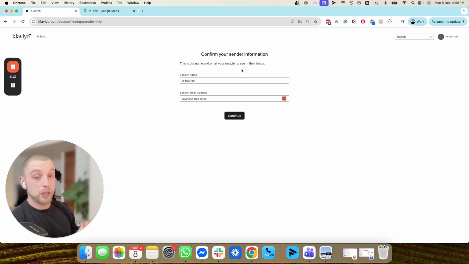But these are the emails, or rather the addresses that the emails are going to be coming from. So, personally, if you're running like a founder-led brand, I like to have the founder's name in the sender name. So I'd say something like Gavin Hewitson, or Gavin from inbox, something like that, right?